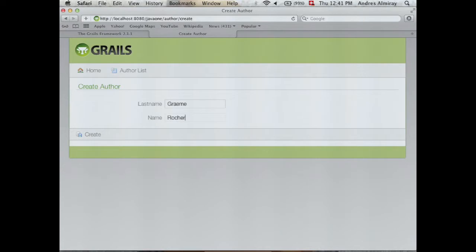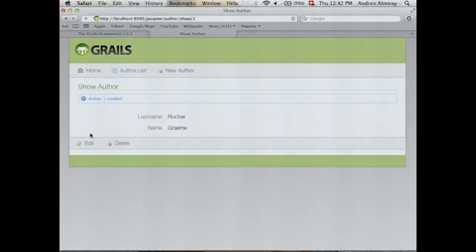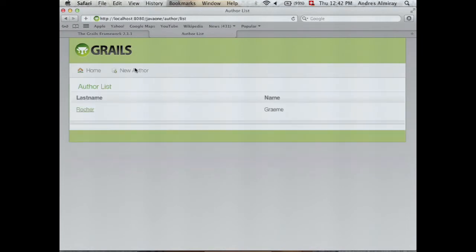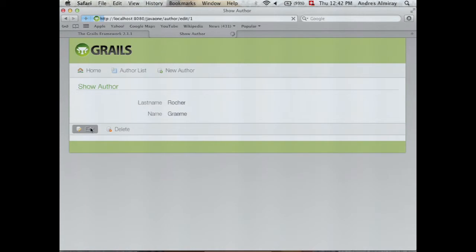Graham has published a book. Oh, it's actually the wrong name. See what I did there? I put his name in the last name. So I was expecting something else. We defined the properties in name, last name, but the default scaffolding view put last name and name first because it's ordering them in alphabetical order. We can change this thing. So let's say, save it for the moment. Then we can look at the list. There is the guy. I can go back here and edit it.